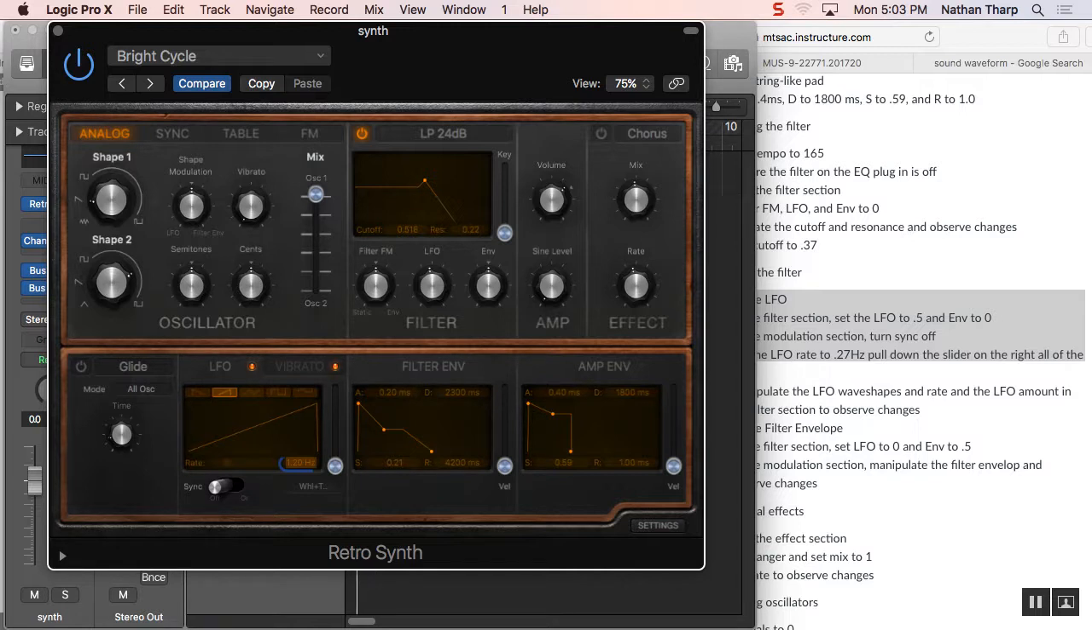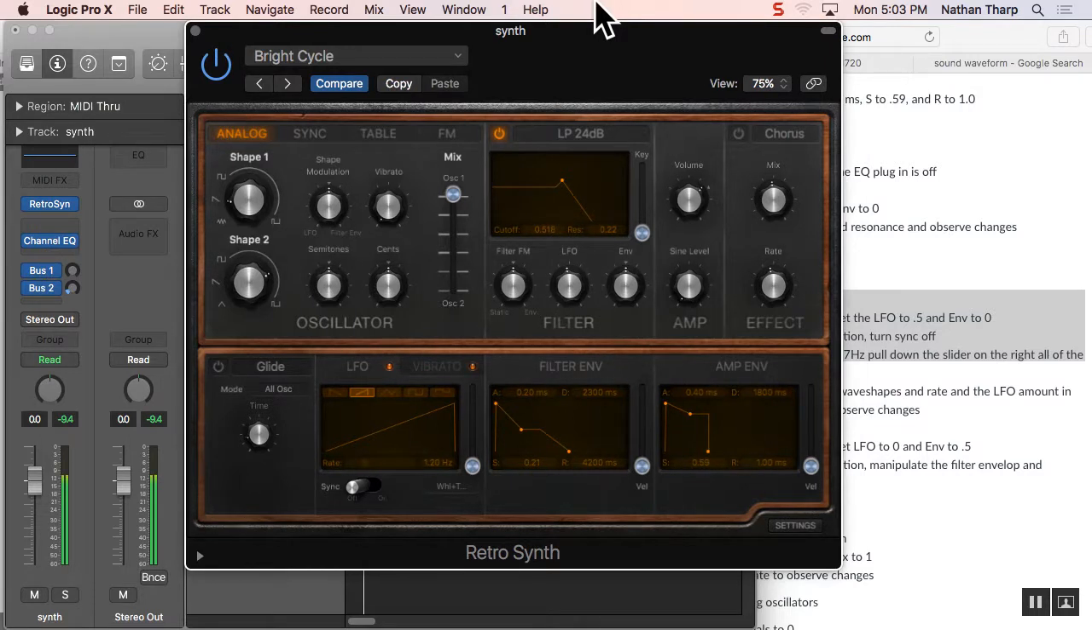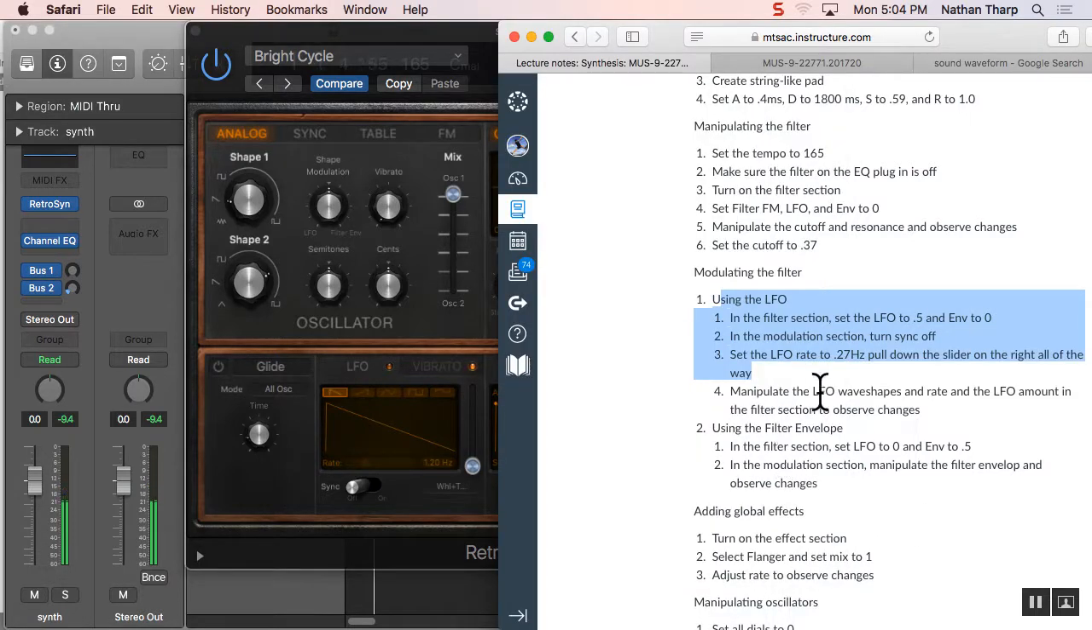And then it starts back over. It does something weird there. I'm not sure what's going on. See if you can get it to do that. You can try some of the other ones here. It'll start bright and get dark over time. So this is all about modulating the filter using the low frequency oscillator.